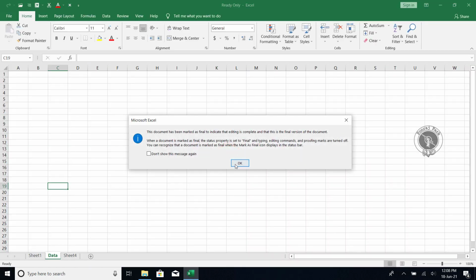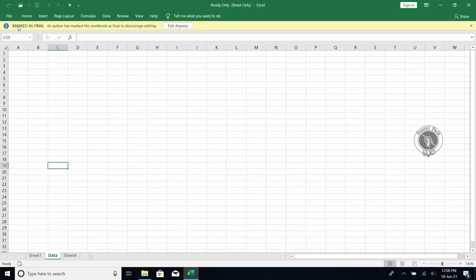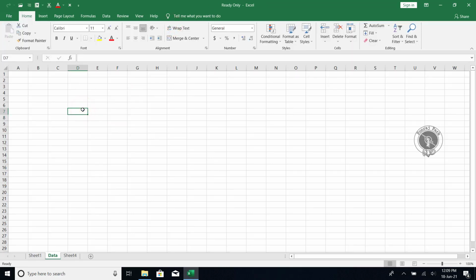So now I will show you. If I click OK, you can see here it says Marked as Final, and the author may mark this workbook as final to discourage editing. So the author is informing the user that this file is final, so please don't make any changes. If I am the author and I have made this file, I can click Edit Anyway, so I can change whatever I need. Okay, so like that I can change.